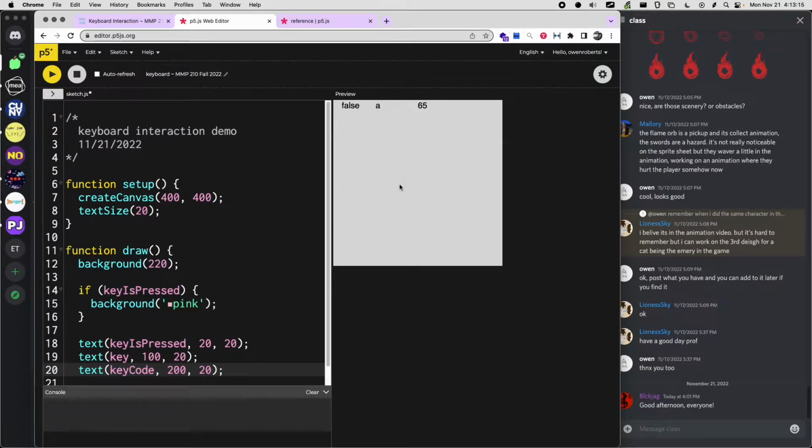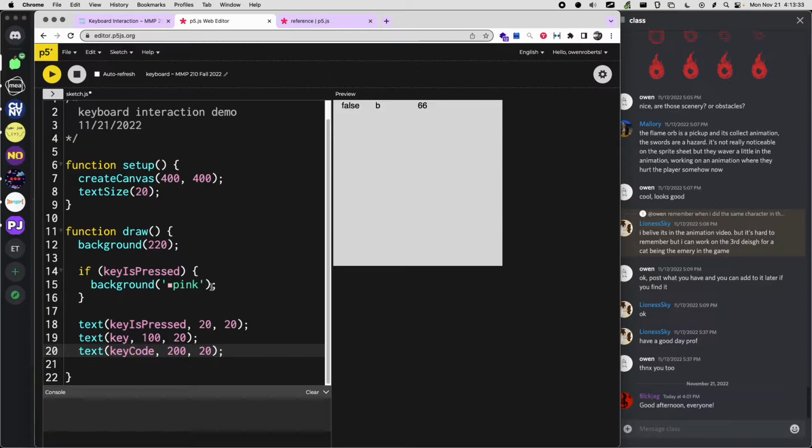Okay, so if I hit A, you can see that key is pressed is true, the key is A, and the key code is 65. And then if I go to B, you can see the key change, and it doesn't change back to anything. So once I hit B, the key value stays like that until I hit another key.